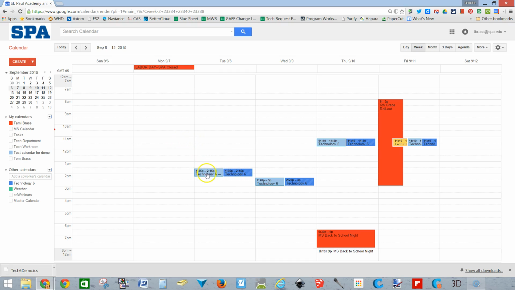However, if you're just trying to pull in events and you're pretty sure that those times and dates aren't going to change and that you have full control over it, this is the method you want to use. So it'll let you import everything and it lives in the calendars that you control.